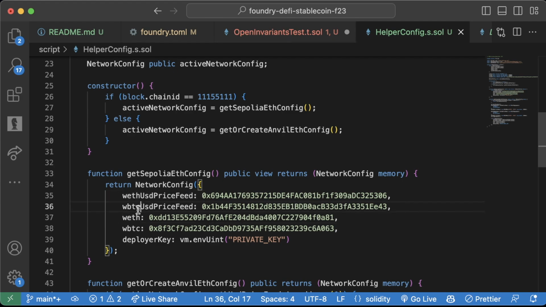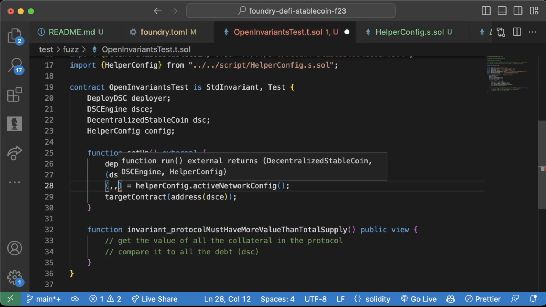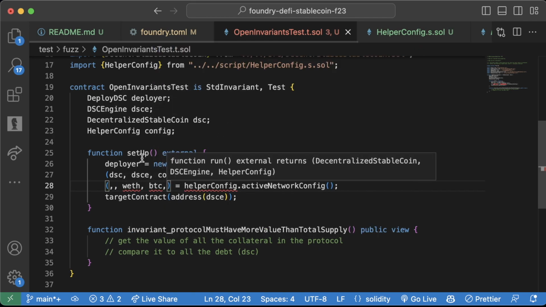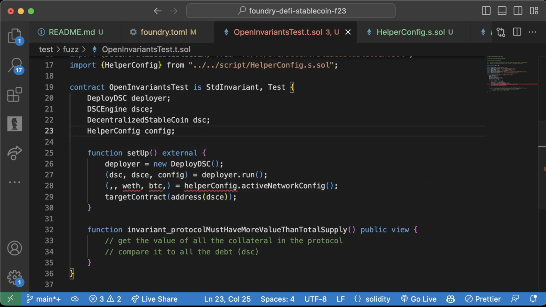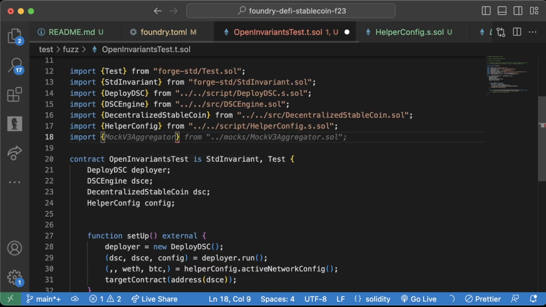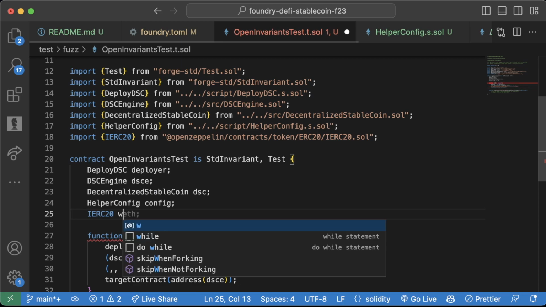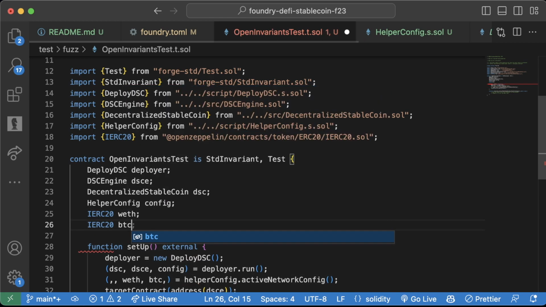So we're going to do nothing with Bitcoin, nothing. So we'll do blank with BTC, nothing. And then those are ERC20s, so we'll import IERC20 from, all right, cool. That looks good. So we'll say ERC20 WETH, IERC20 BTC.